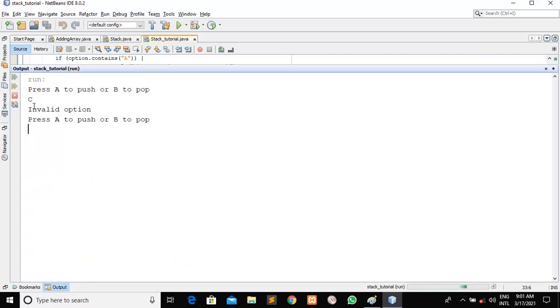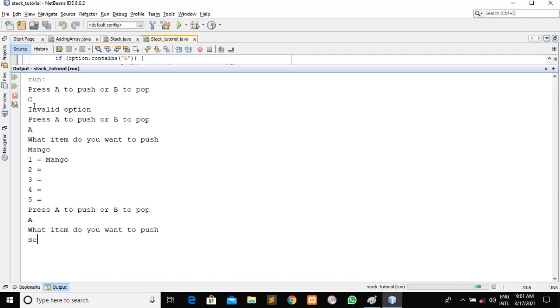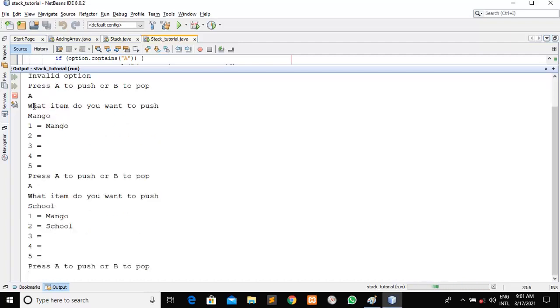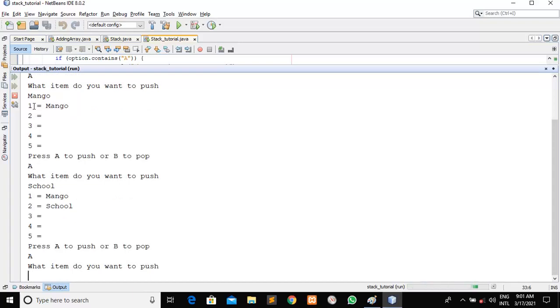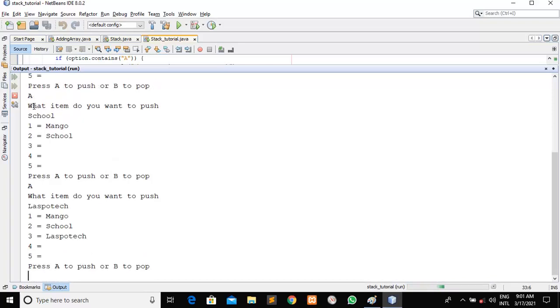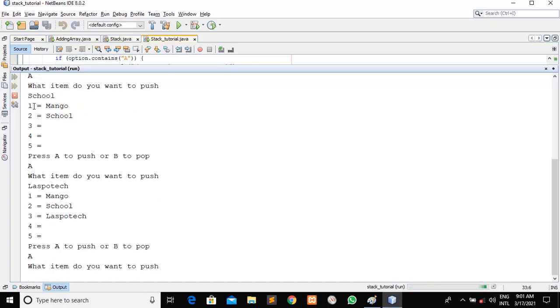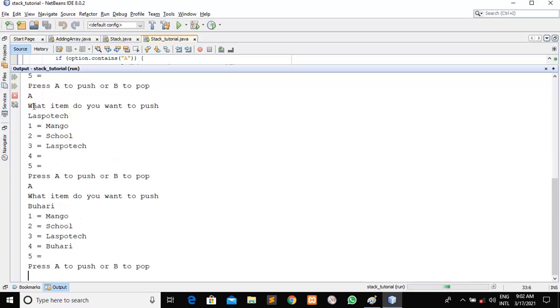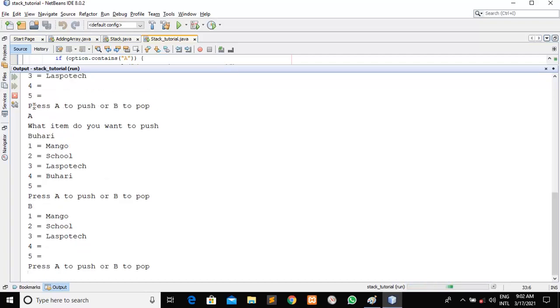Press C now. Invalid option. Press A to push or B. You see what I was saying? So let's see, A. Push mango. A to push. What are we pushing? School. You can see A to push. What are we pushing? Last post tech. You can see A to push. What are we pushing? Worry. Yeah, let's pop that man away from there. See it? We have popped away worry. Let him go.